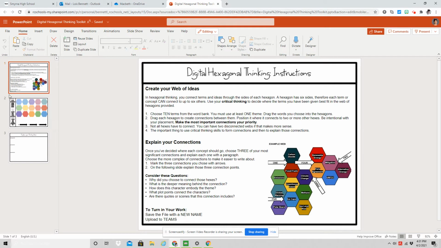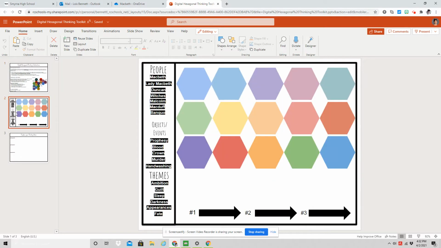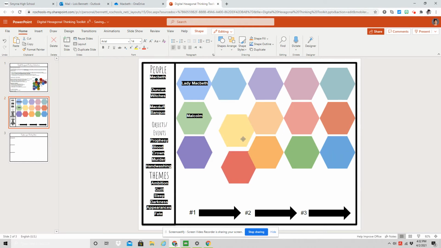So if you are doing this digitally, then you're going to use this PowerPoint that you open on Kidim to create your hexagonal thinking. The slide here is completely able to be manipulated. So you will take the people and you will drag them onto the hexagons. And that way you can choose your 10 people. And then the hexagons themselves can also move. So you can drag those around to go wherever you want them to be. And you will drag them to line up with each other. You can move the hexagons first and then add the names if you want to.